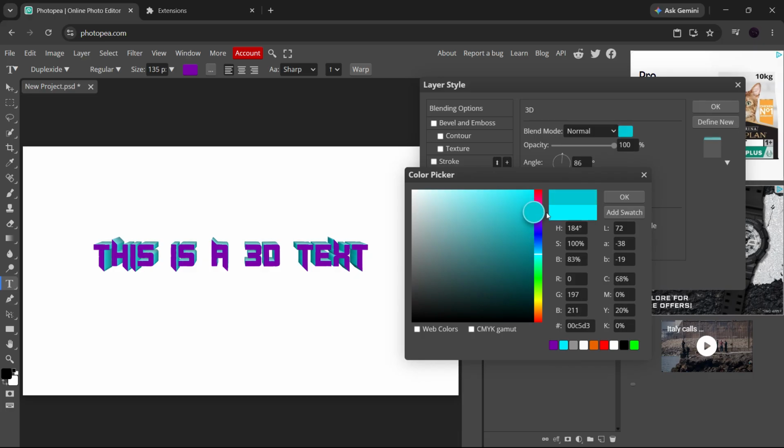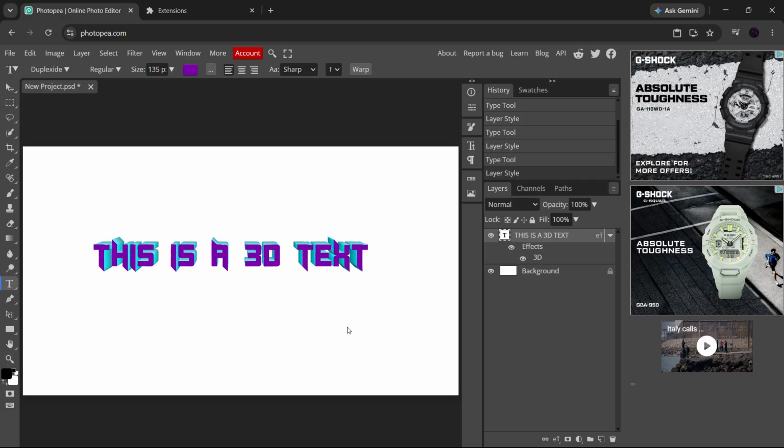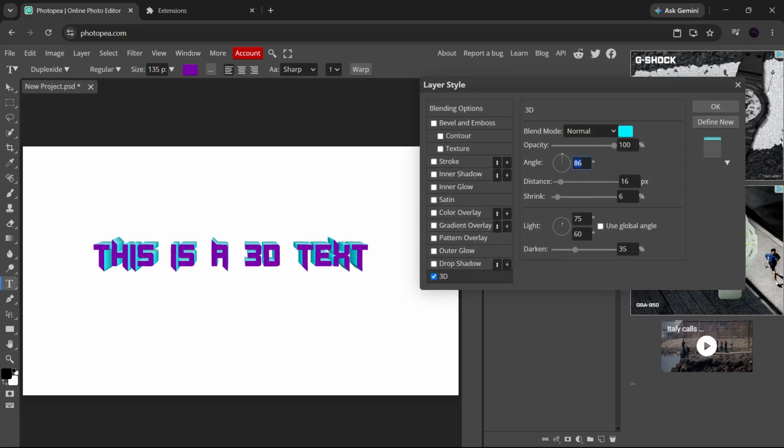Once you are happy with the changes, click OK to apply the settings. At that point, your 3D text will update with the new depth, direction, and color choices you selected. If the result looks a little off, don't worry. You can always go back and double-click the 3D effect again to make more edits until it looks perfect. That flexibility is what makes Photopea so useful for fast editing.